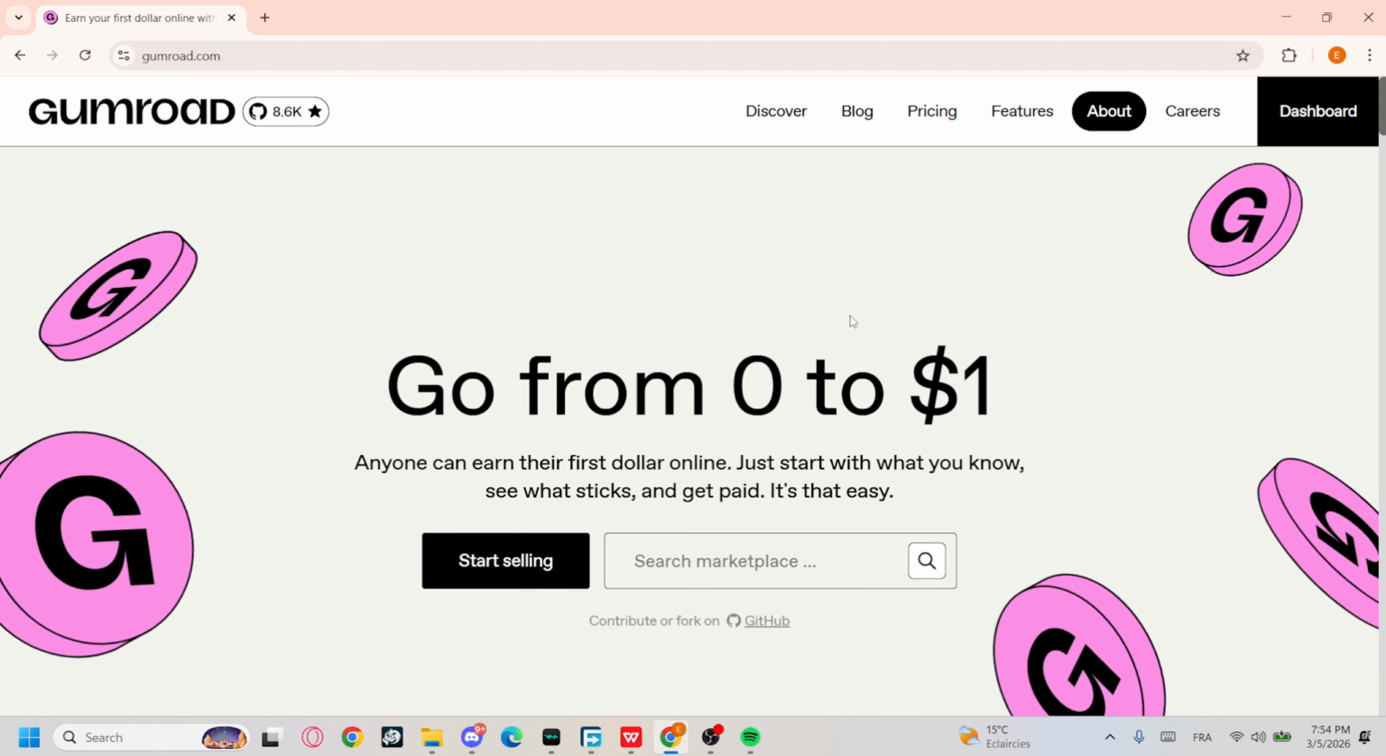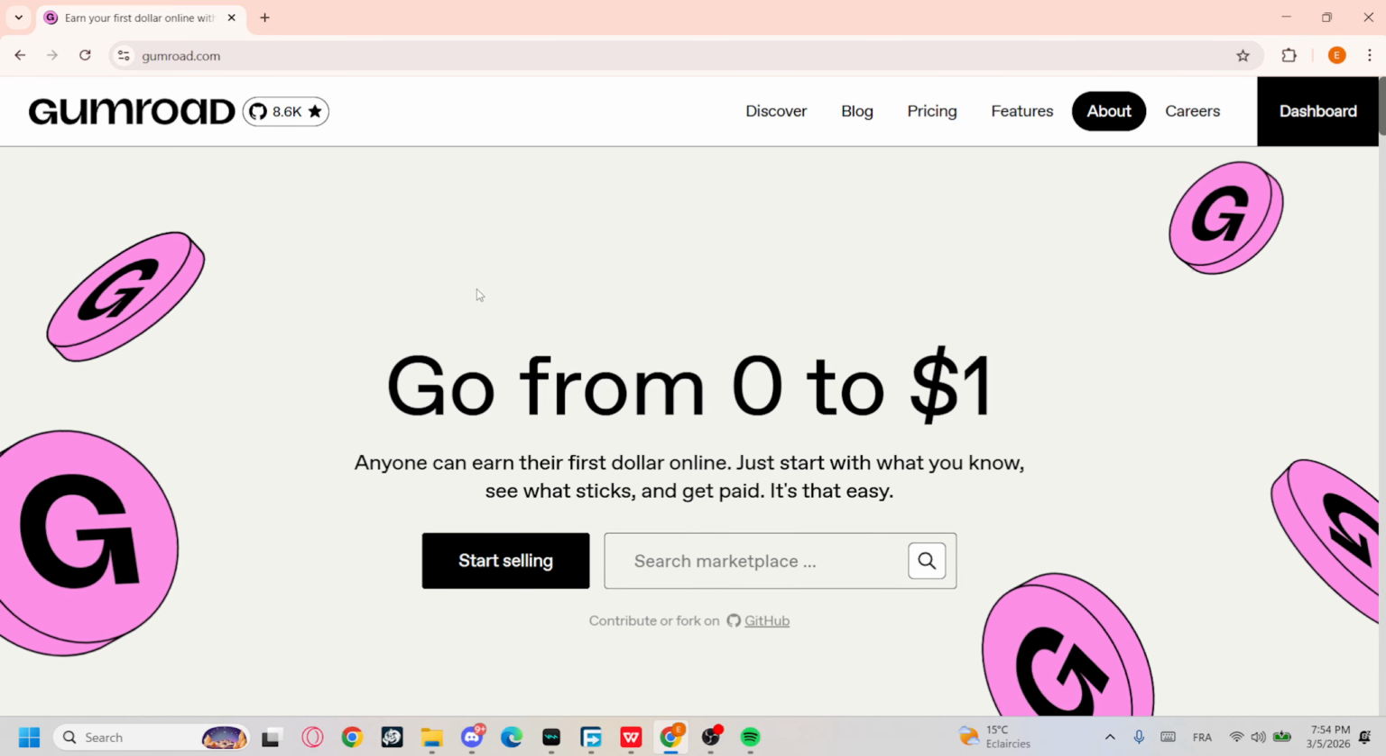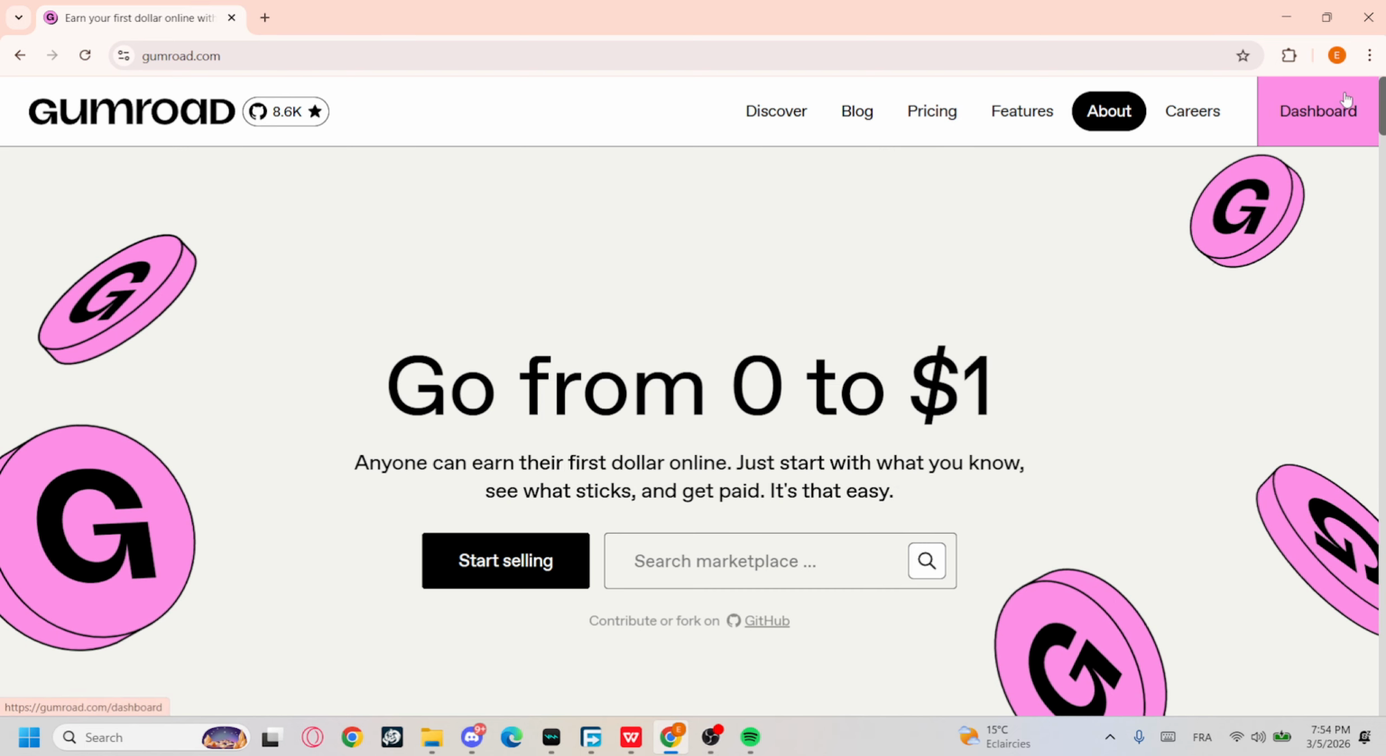In today's video I'm going to show you how to add a refund policy on Gumroad. So actually guys, first you will need to go to gumroad.com and sign in with your account, and then just go and click on the dashboard button that's located at the top right corner of the page.